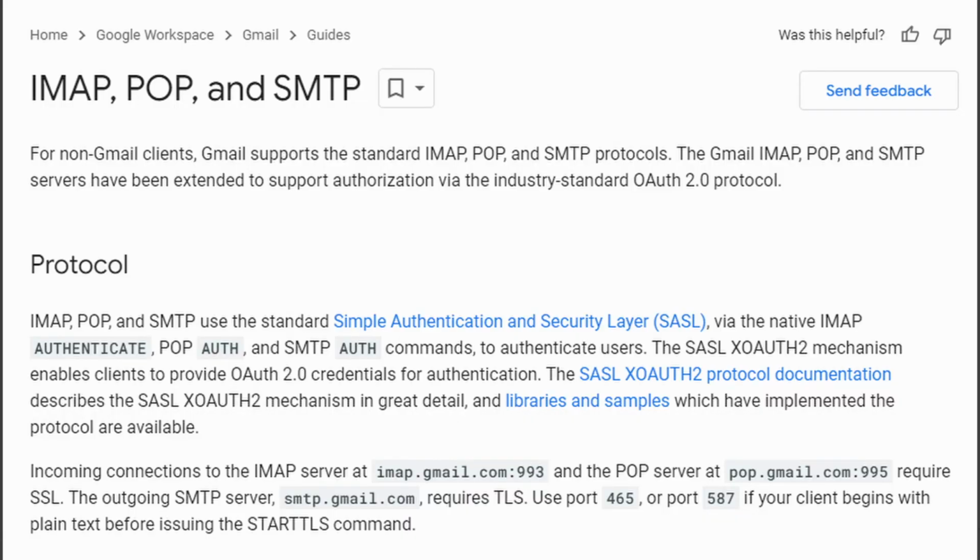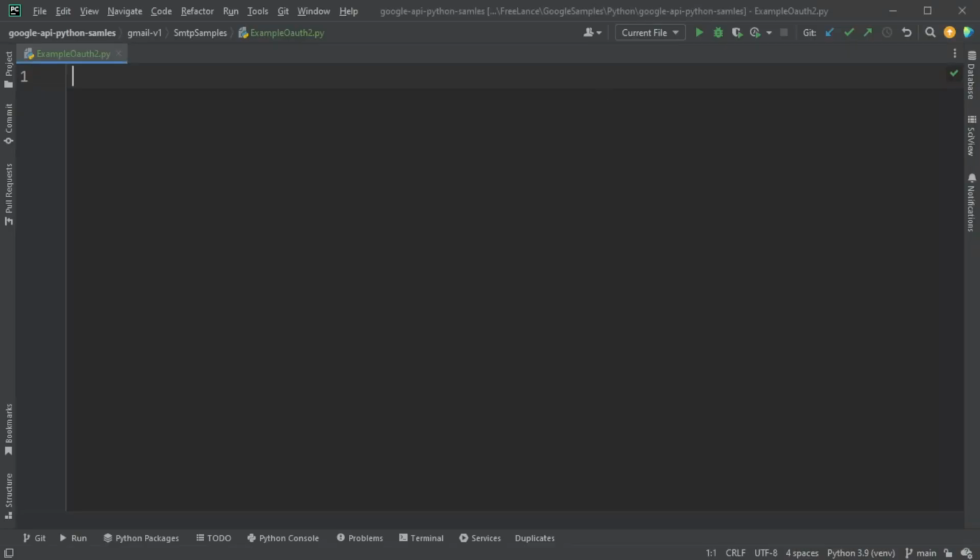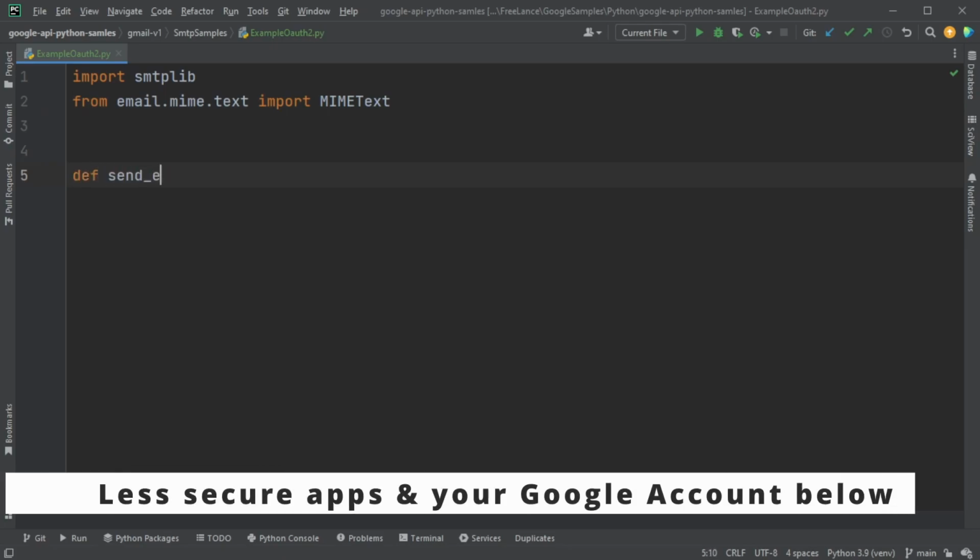In this video, we're going to look at how to connect to Google's SMTP server using Python. When you connect to the SMTP server, you can no longer use the user's Google password. You actually have to create an app password to do this.